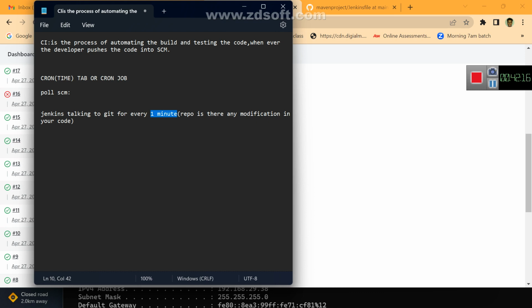Here only one drawback is there. What is the drawback? Time waste. Are you agree with me or not? What is the time wasting process? For every minute, Jenkins is talking to whom? I want to stop that. You may ask me, sir, how can you stop? How can you mention that option? See, I'm going to a new option.